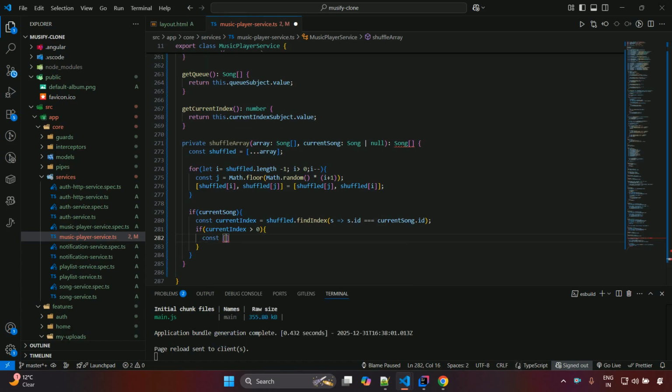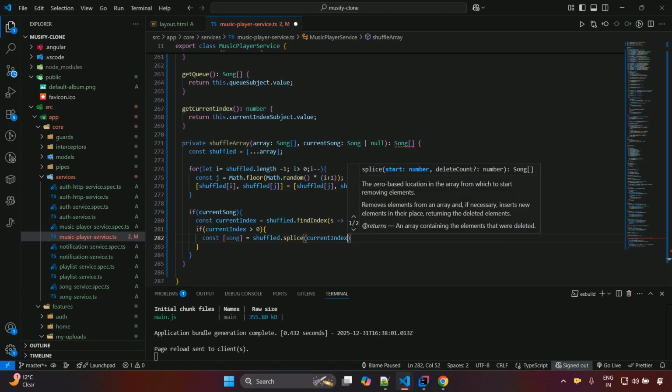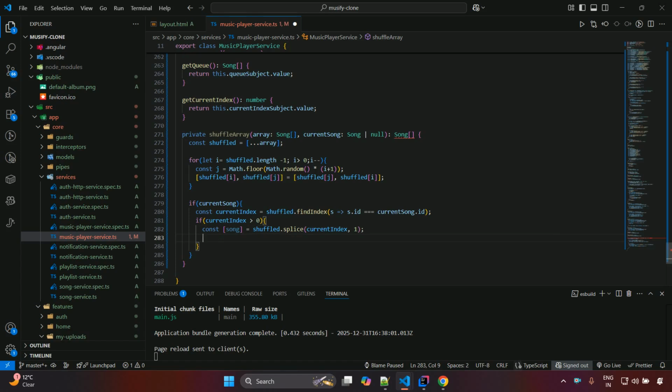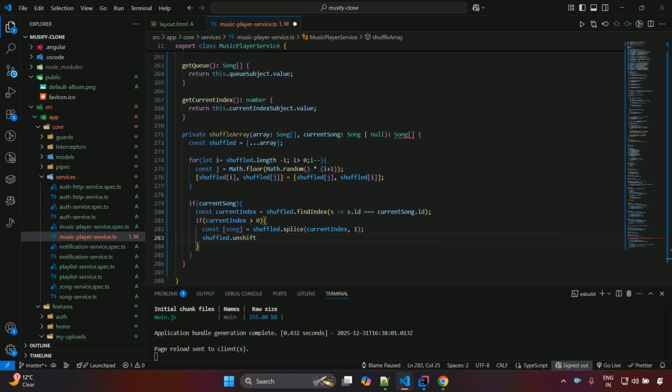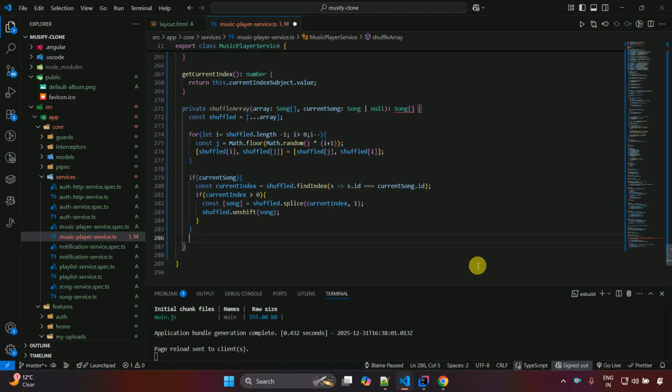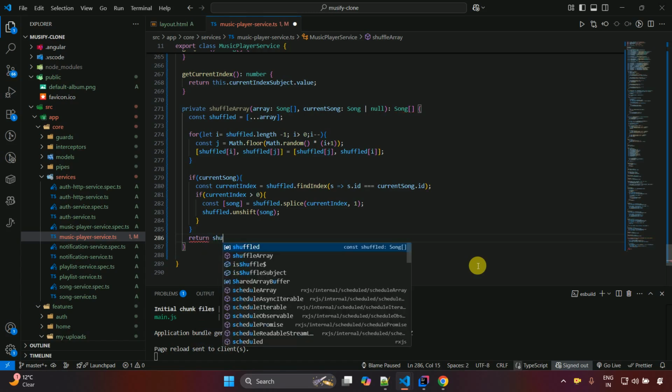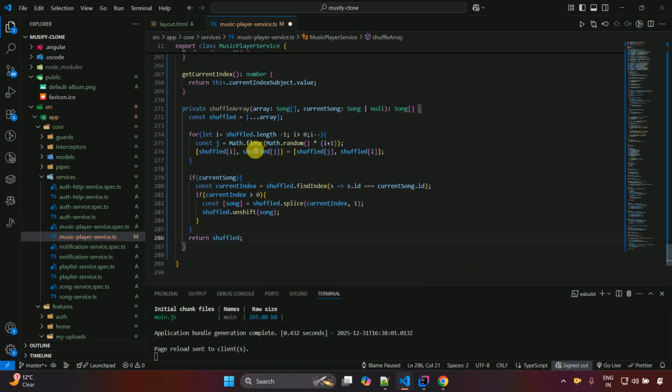So const song equals shuffled.splice(currentIndex, 1), and then shuffled.unshift(song). We have to just pass it over here, and after this if condition we also need to return it. So return shuffled, we are going to just return this. Okay, so you can see the error is gone if I save this. So this is the method we are going to use.